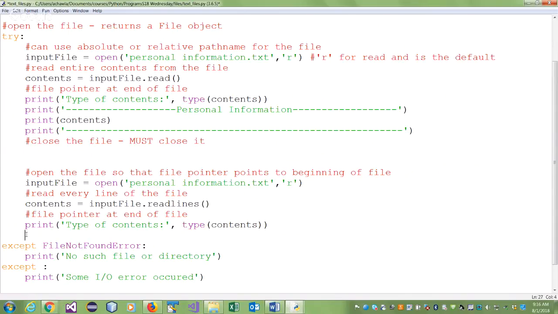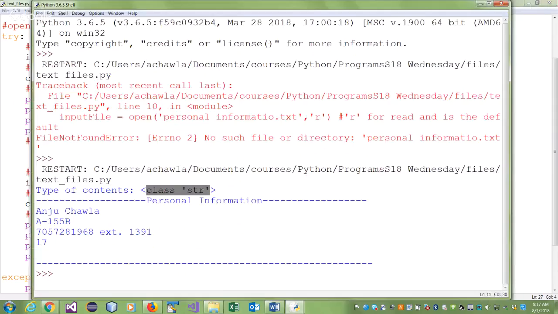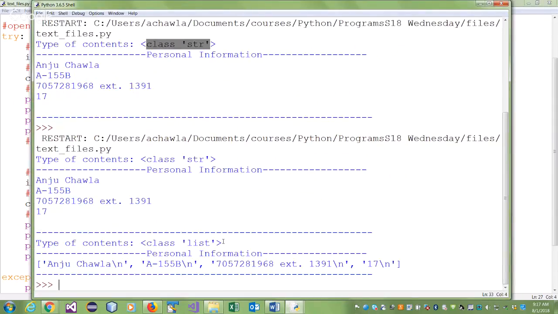So two methods. That means you can read one line at a time. I could read my name, then my office address, then my phone number, and then my years of experience, 17. So I can read one at a time. But when you read one at a time, you have to use the readlines method, and let's see what it returns. Okay, so what do I get? A list.